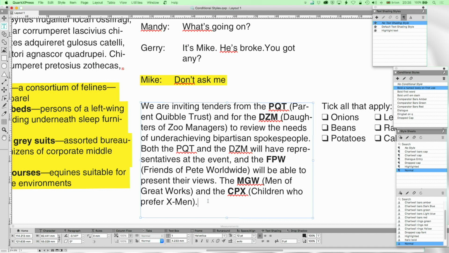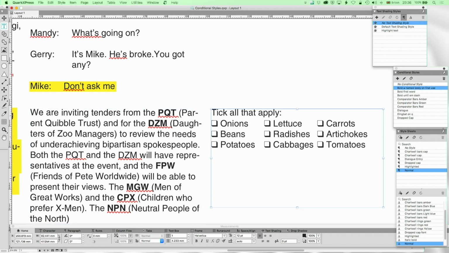And if we just add some more, NPN, neutral people of the North, it doesn't need me to tell it beforehand what those things are. It works it out itself. A couple more. So I've got this, let's just turn that one off.